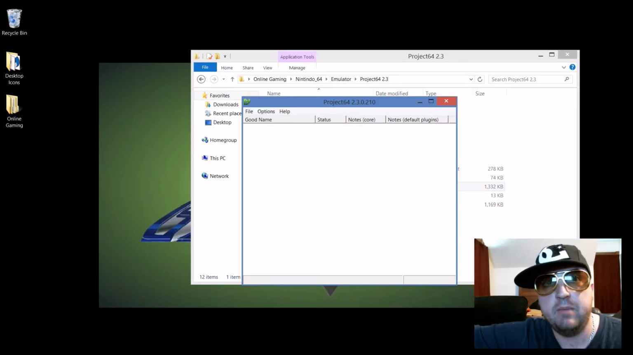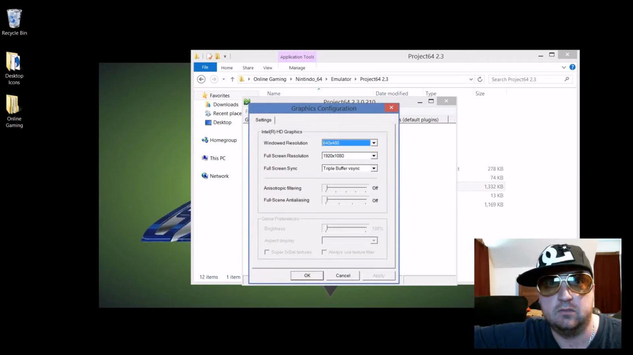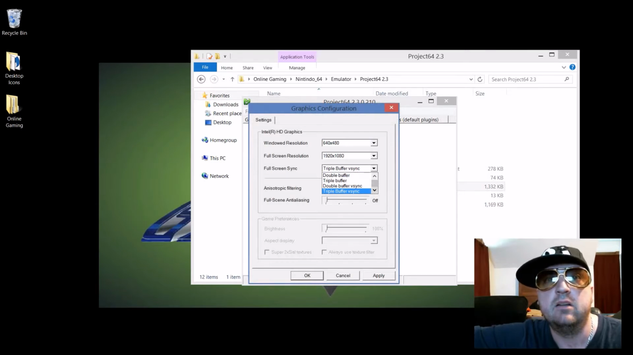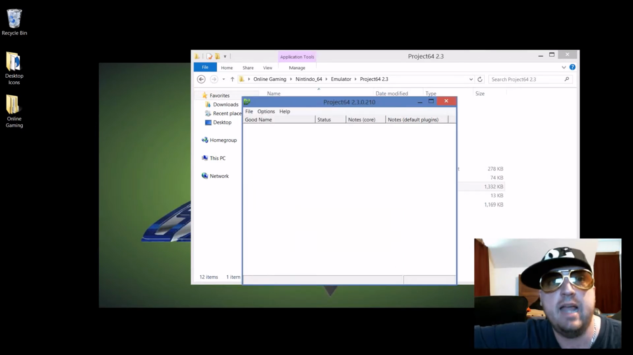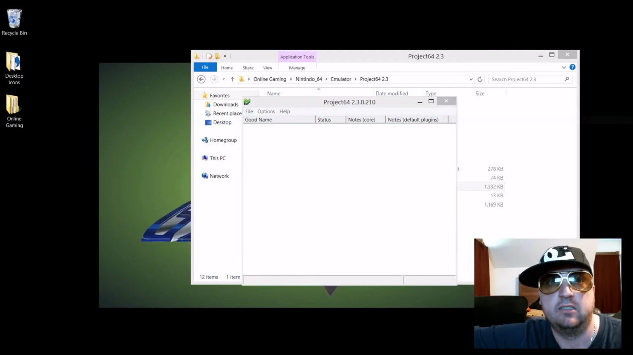Under the Windows 7 compatibility for this emulator, you have to change the full screen sync. It's going to come as copy memory. You have to change it to triple buffer VSync, apply, and press OK. The reason you have to do that is because that sets your buffering up so that you're not going to have a bunch of flashing. So it's going to be full screen and it's going to look just excellent.